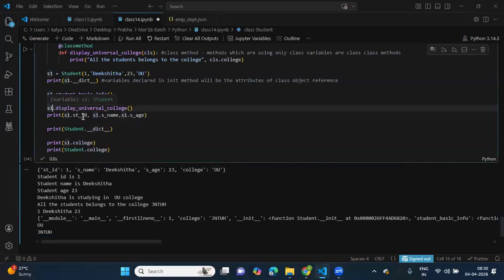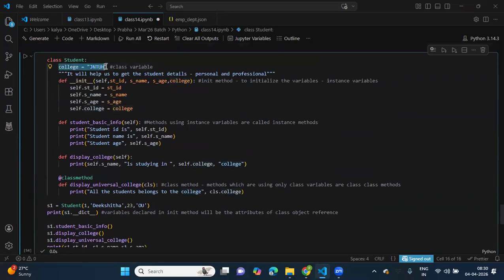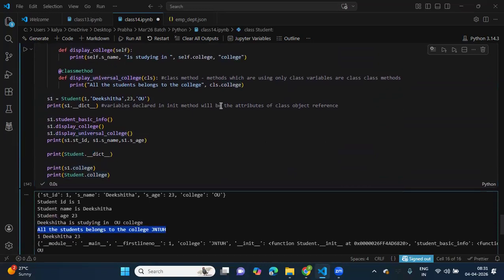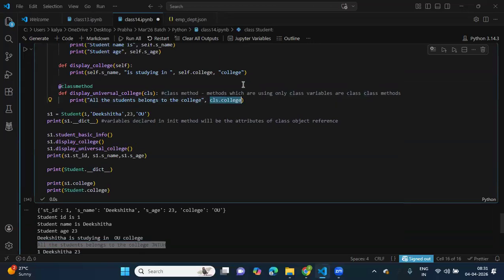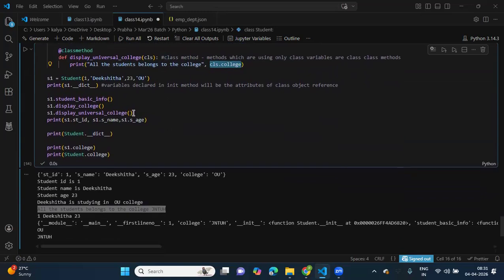Now on the display universal college, my intention is to show you how you are differentiating between the college variable defined outside the init method, at the class level, and inside the init method, at the instance level. So let's say now in display universal college, all the students belong to the college JNTUH. Now here it is taking the class variable. In order to pick the class variables, you should definitely use this class method. So now it is displaying the universal college correctly.